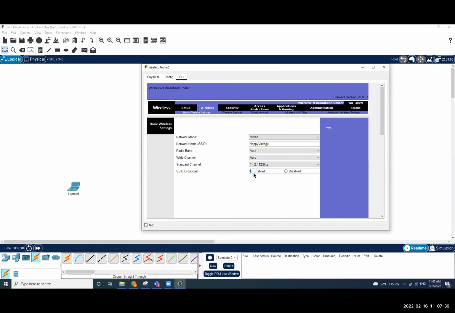Okay, and the broadcast, that means when you scan with the cell phone, you can see what the network ID is and what the network name is. Or if you want to disable it, you have the option to do it here. So basically, that is the basic wireless setup you are able to configure for the home router.